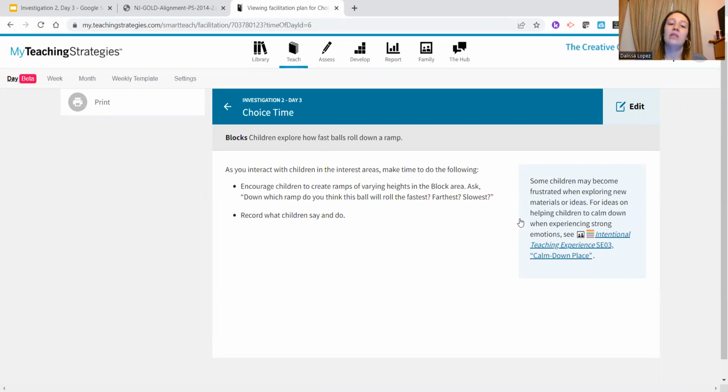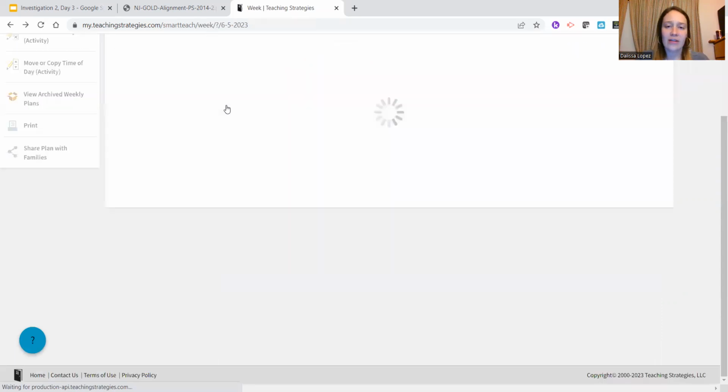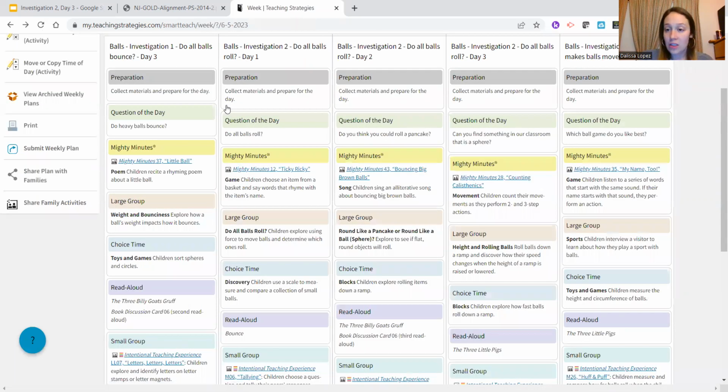So for example, for this day in particular, we are going to add ramps in our block area to kind of talk about how fast the balls roll down the ramp because we were talking about that during our large group, about the height of the ramps, talking about which one's faster, slower, based on the size and things like that. One way you can incorporate it is one of the areas is actually technology area. In technology area, you can set up a tablet for them, which is provided with educational games on there.